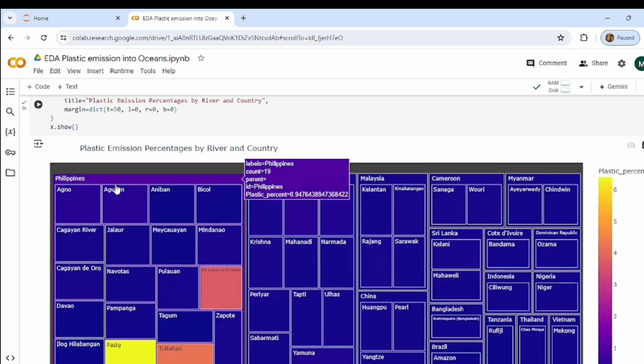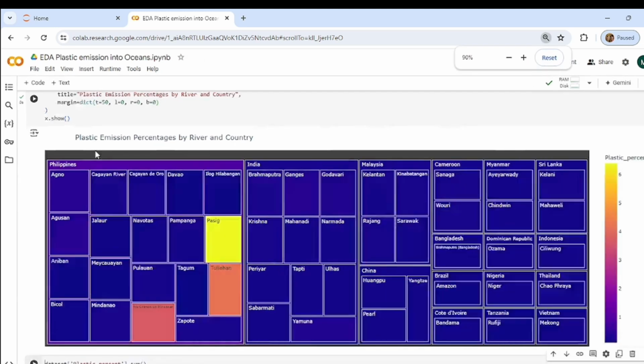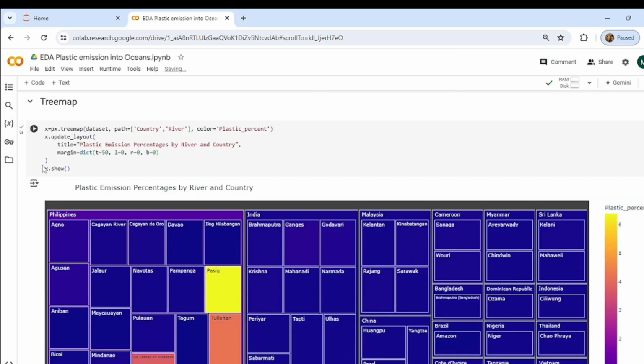So for making a tree map, I'm using this function treemap. And inside that, first I'm passing my data set, which is the original data set. And under this path parameter, you can pass the columns in which order they must be grouped. First, I'm passing country, so they must be split by country. After that, by name. Passing this will just label my graph. And for colors, I'm using the plastic percentage column.